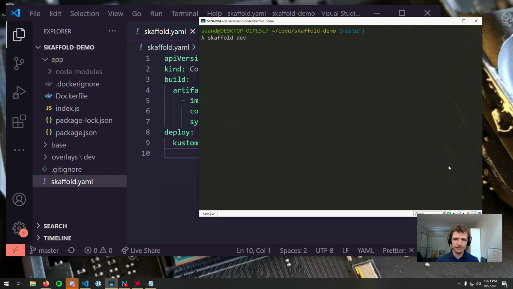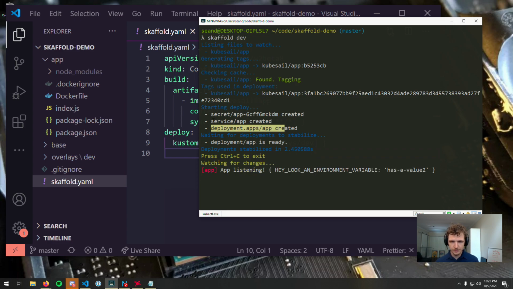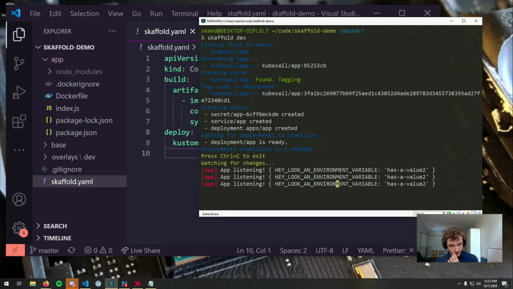So skaffold dev is obviously the development environment. The goal here is to both deploy our application, but also follow the logs, port forward any services that we might need to access while we're developing. You saw earlier we had a web server, so we'll get to that. And then also update any changes. So a simple skaffold dev will go ahead and deploy our deployment, deploy our service. This is the port we were talking about. And our app is up and running.